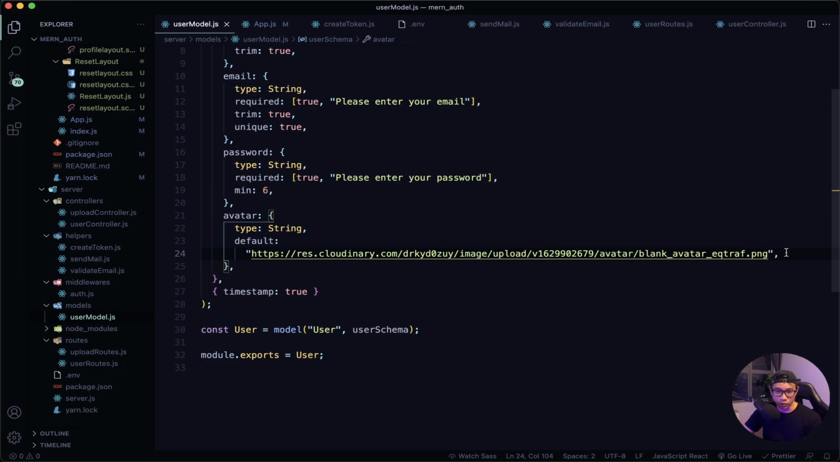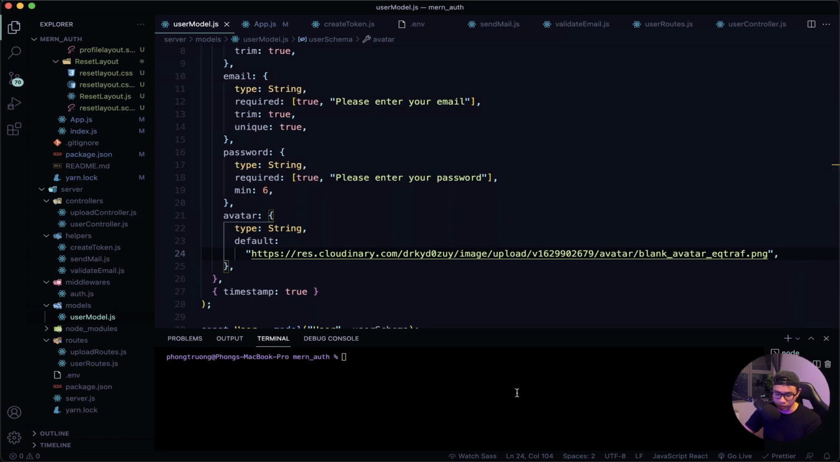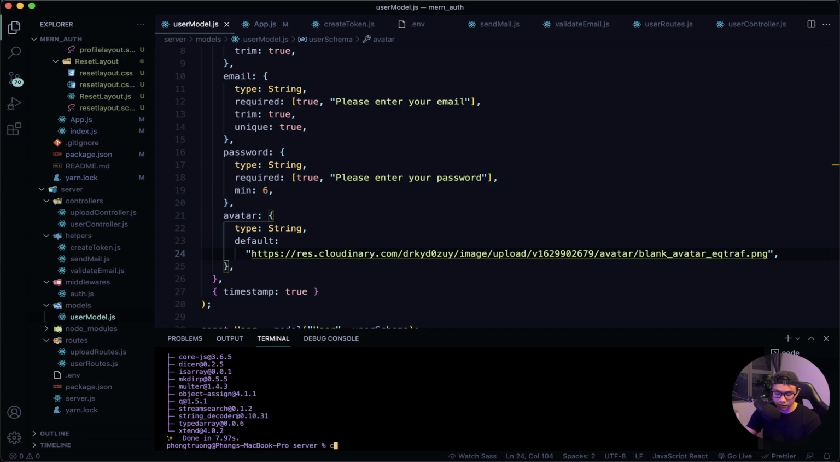Next, we will add two more packages. So open up the terminal and then open another terminal. Make sure we are cd into the server folder. And the first package we want to add is Multer. This will help us upload files. And the second package is Cloudinary. And of course, this is for working with Cloudinary. I will press enter and let that run. All right, cool.